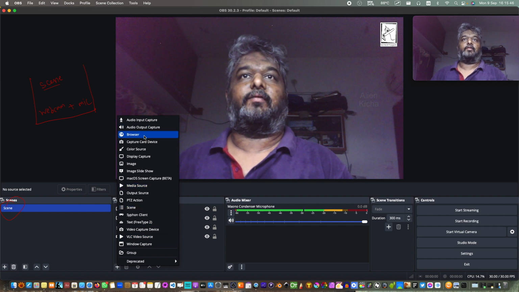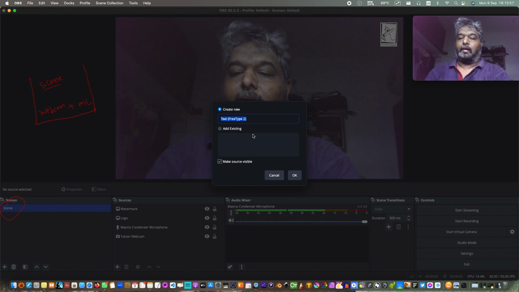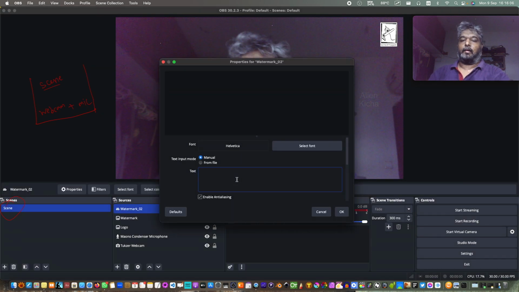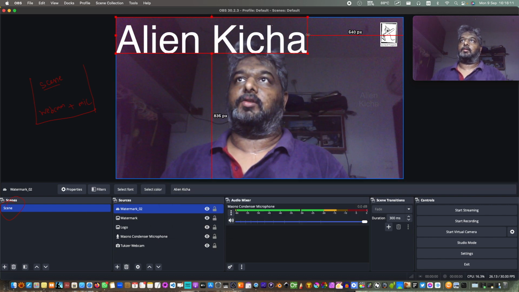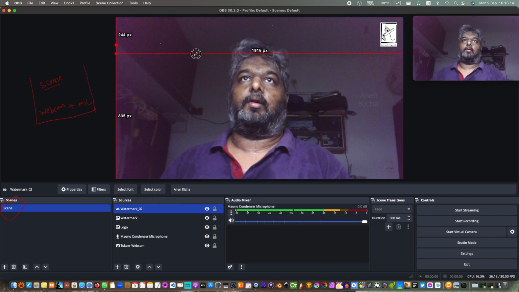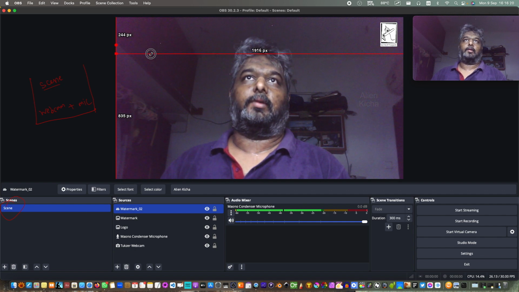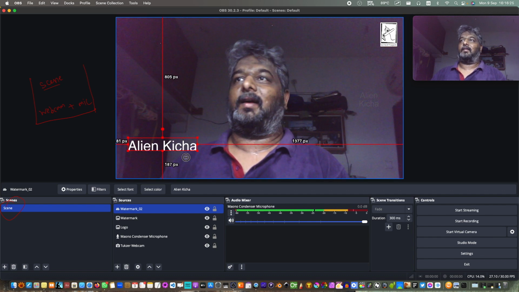All you have to do is, from this drop down menu, look where you can add a text. So then you have a text called FreeType 2. Then you call it, like I want to call it watermark numbers 2. And then I'm going to add the text that I want to add. Again, I want to add Alien Kicha. I'm going to make it as small as possible. Forgive me, my mouse is jumping. We'll have that somewhere here.